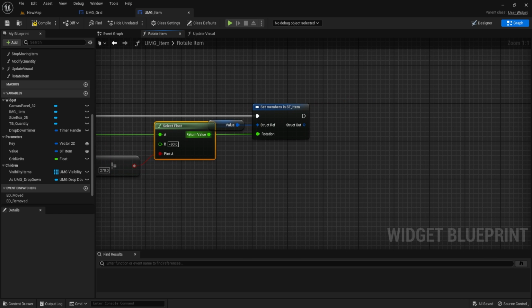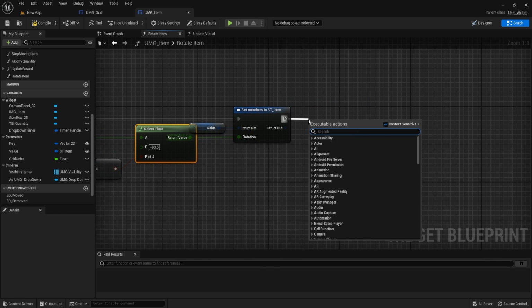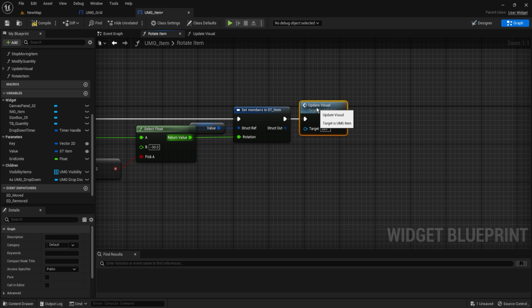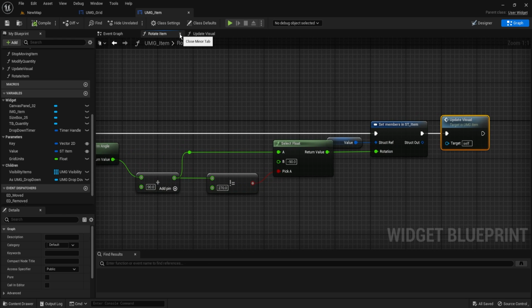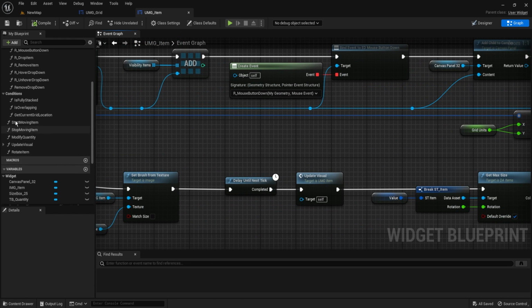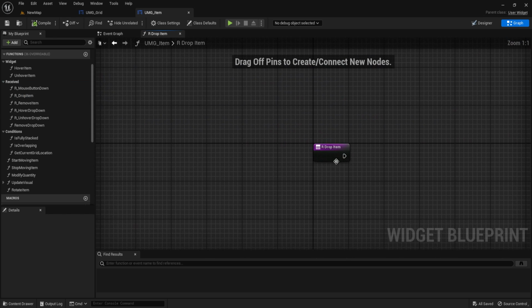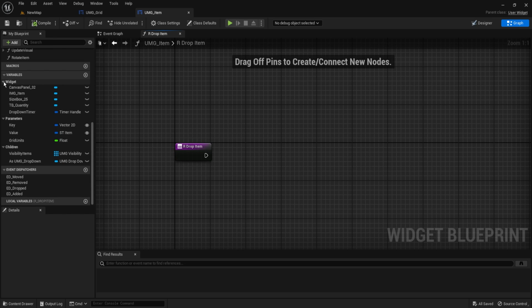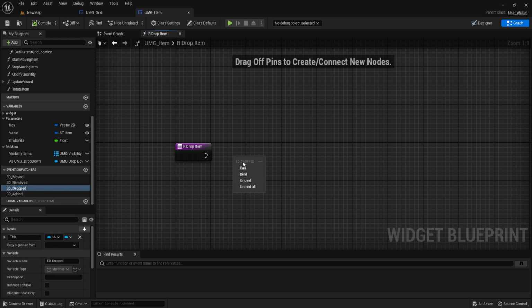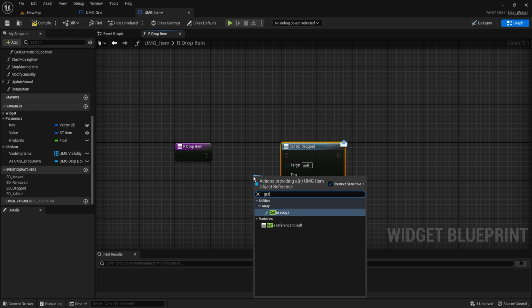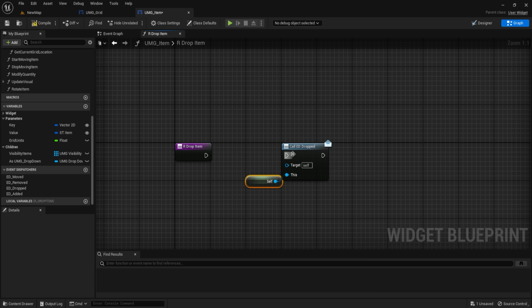Now, after our rotation has been done, we need to tell it to update the visuals so that everything moves accordingly. So let's compile and save, and that will do it for most of the logic here. We just need to now go through our drop item and our other functions that will be dispatching. So drop item, we're going to call our, let's just hide these because we won't need them anymore. We will be calling our dropped right here. So we'll say get self and plug this straight here. This is for drop item.